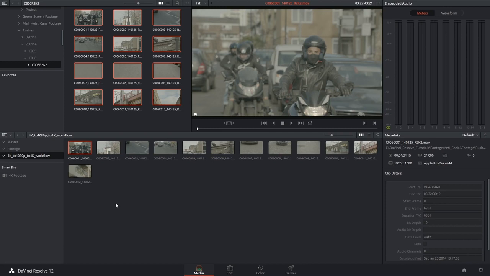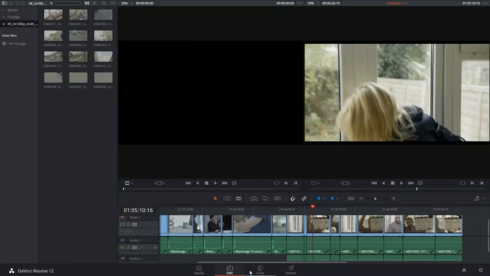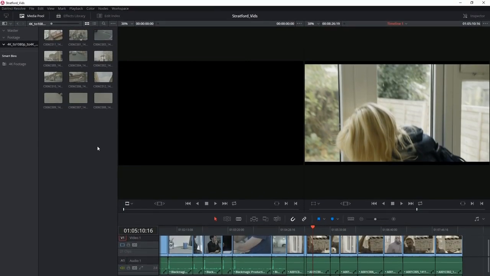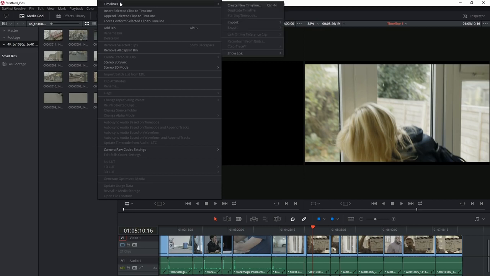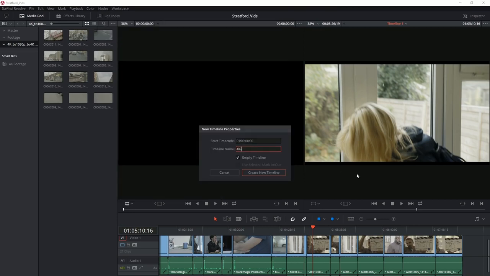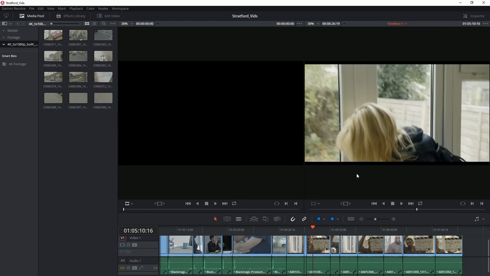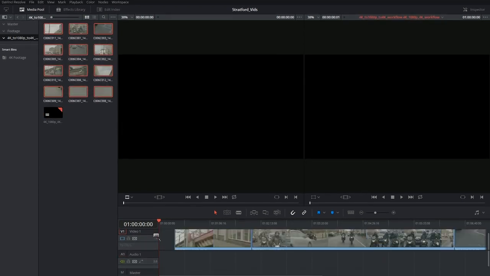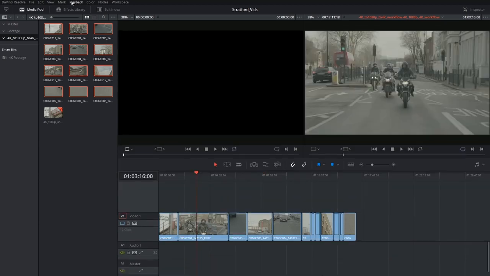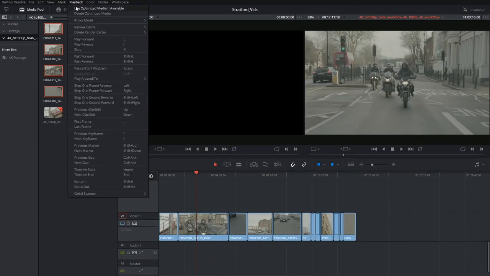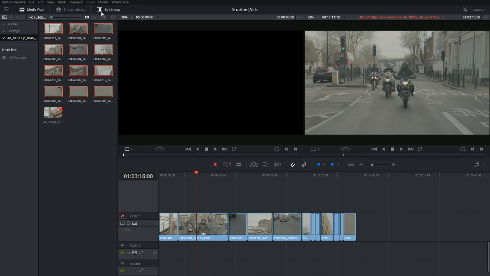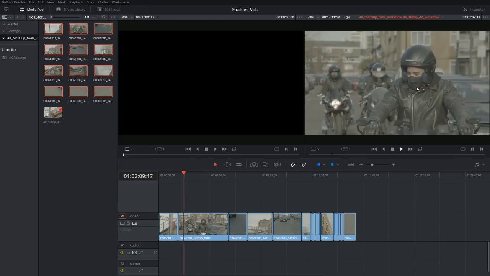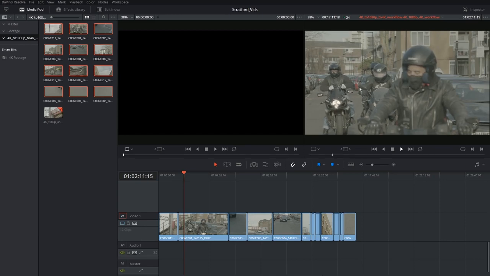Alright, now that the optimized media has been generated, I can proceed onto the edit page, create a new timeline, and drop my clips inside. I have to make sure that inside of playback, use optimized media if available is turned on. So now I should be experiencing a much quicker playback speed.